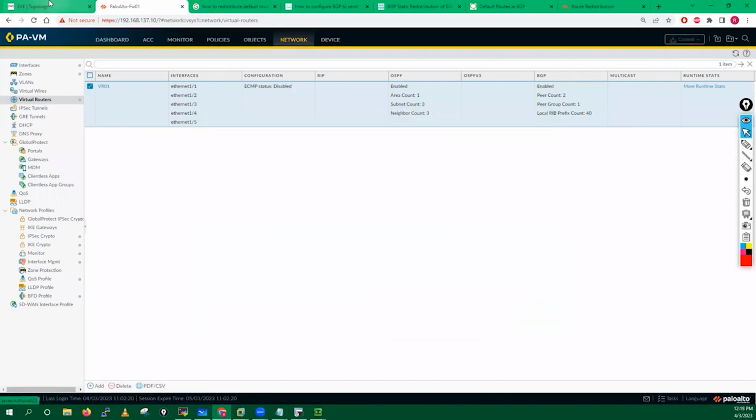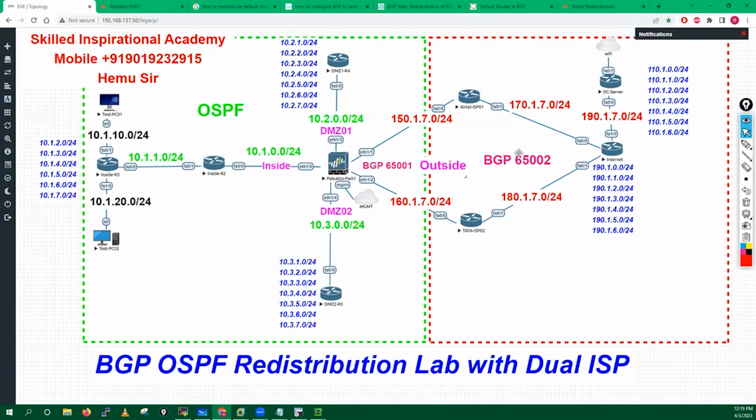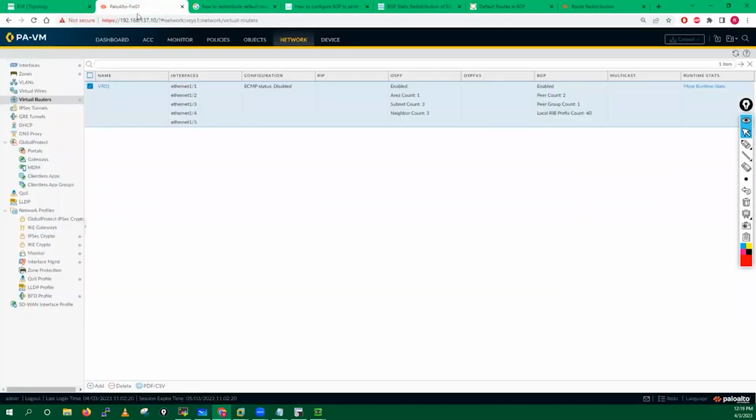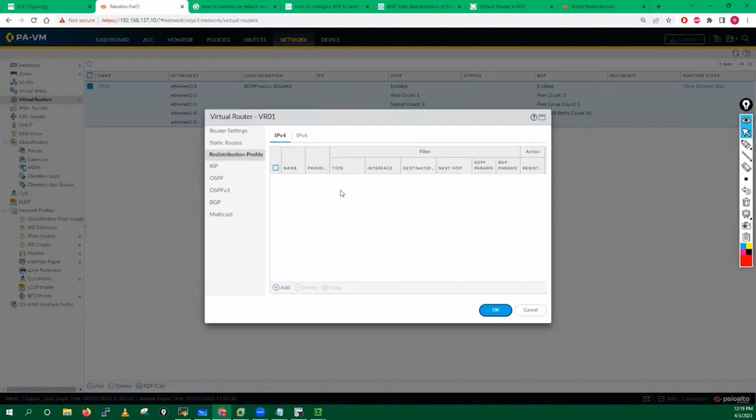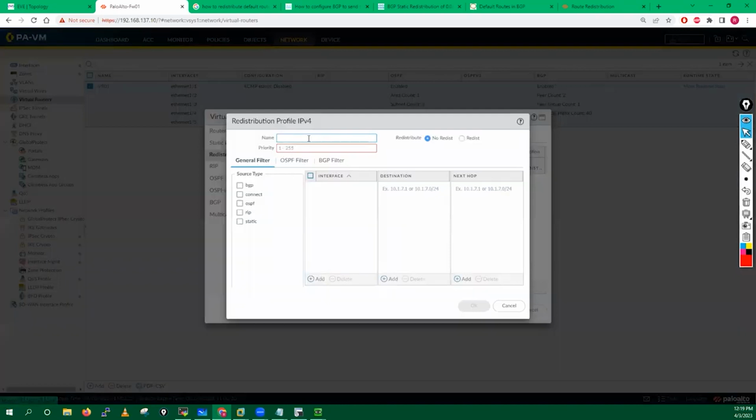Now we will do the redistribution of BGP into OSPF, then OSPF into BGP. So I'll go into this redistribution profile and create a profile. I'll create one profile, BGP to OSPF. For priority, let me give 255.